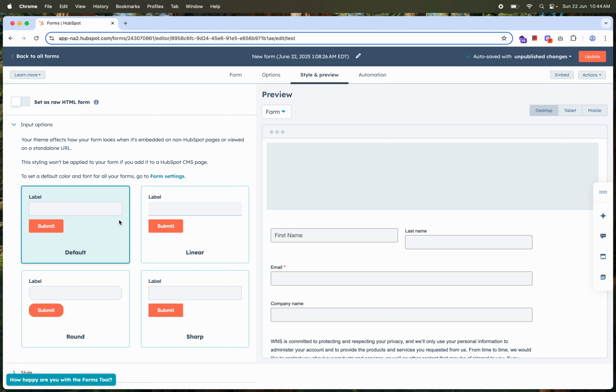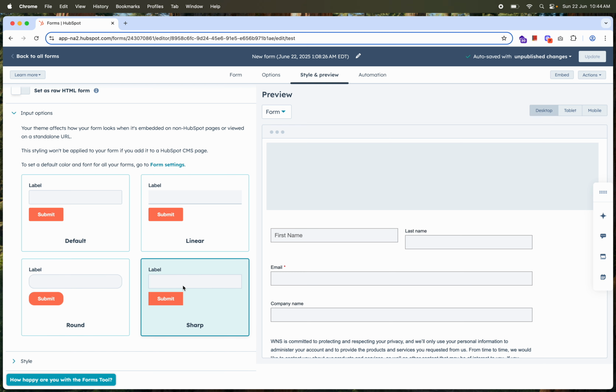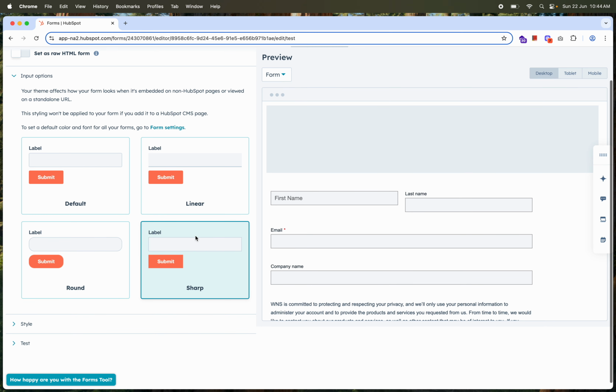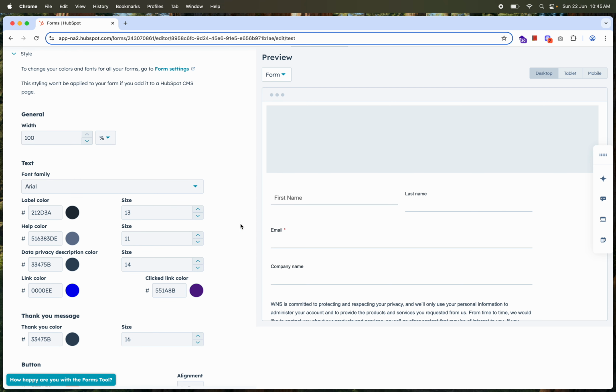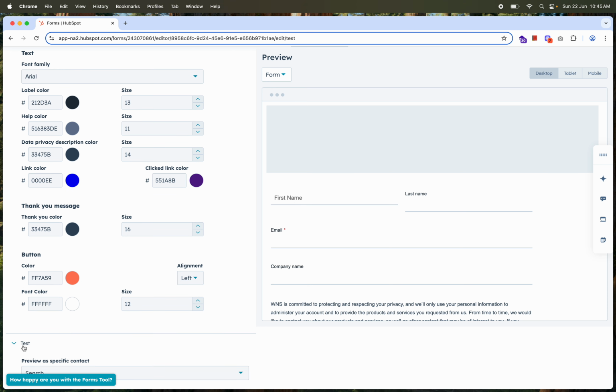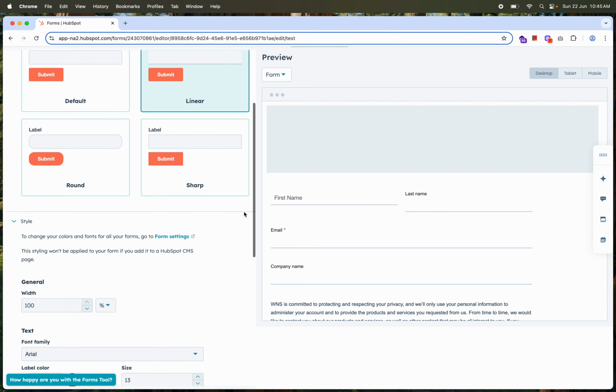So here is the label. How do you want to modify your form like this? Here are four types of labels. You can display your form accordingly. And here is the style. Do you want to change any of the font or maybe color coding and all? You can do that. And this is the test. You can do that before publishing the form. So that is also an option available.